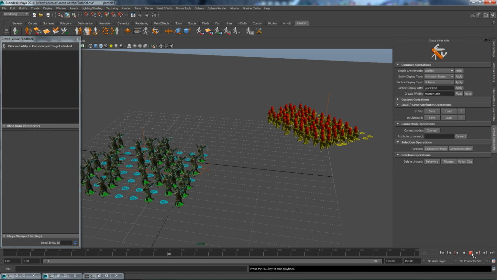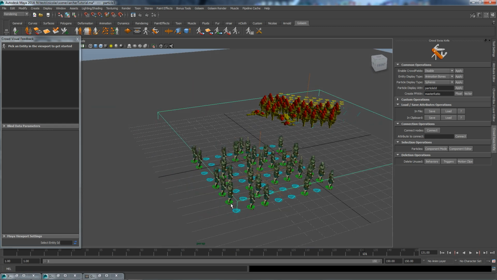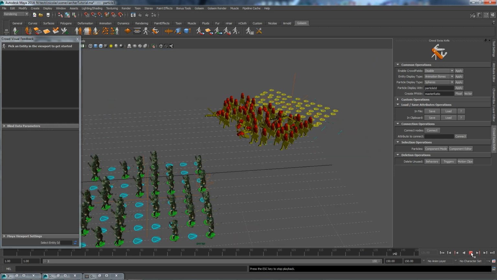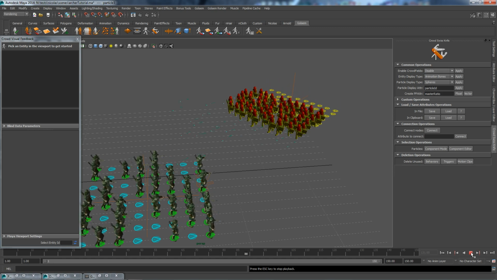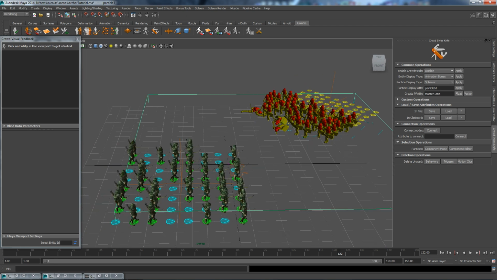Okay, so now that's better. And I'm having more characters hitting my infantry guys and falling. So I hope that it makes sense. The rest of the workflow is pretty much the same.